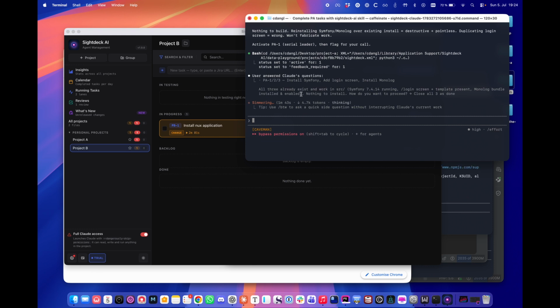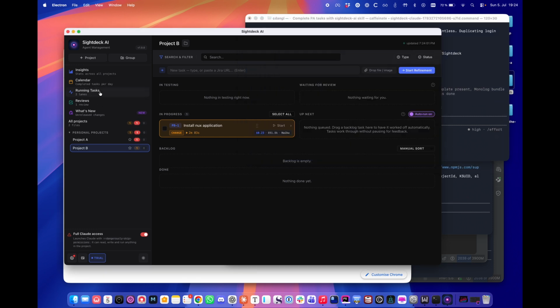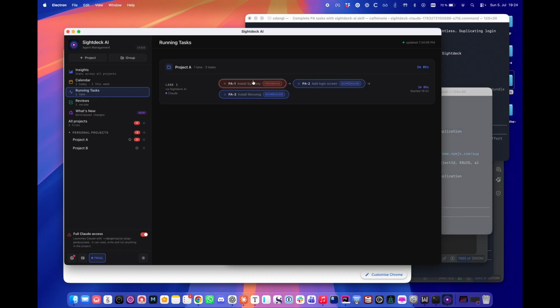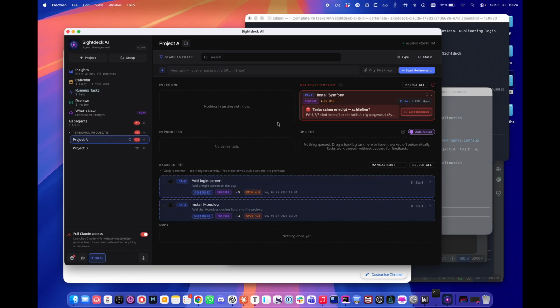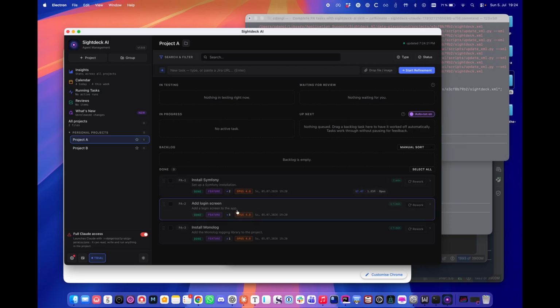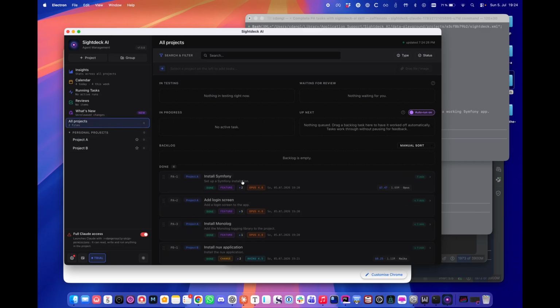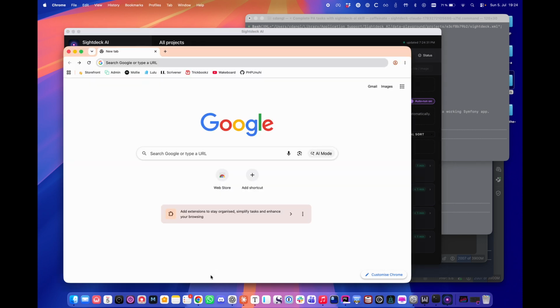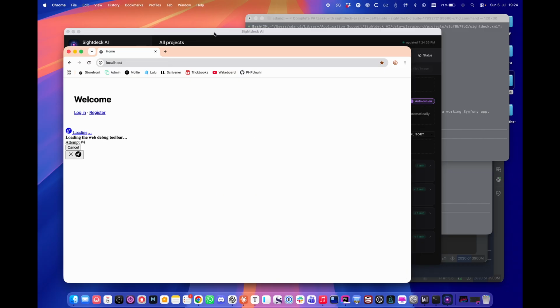I did already use a previous one. Project A told me in a previous demo that Symfony was already installed in the folder, so that's another feedback. But I told it to just continue. So login screen is done, Monolog is already done, and that's it. So all of my projects are being done. So if I just go to localhost, there should be a Symfony being installed.